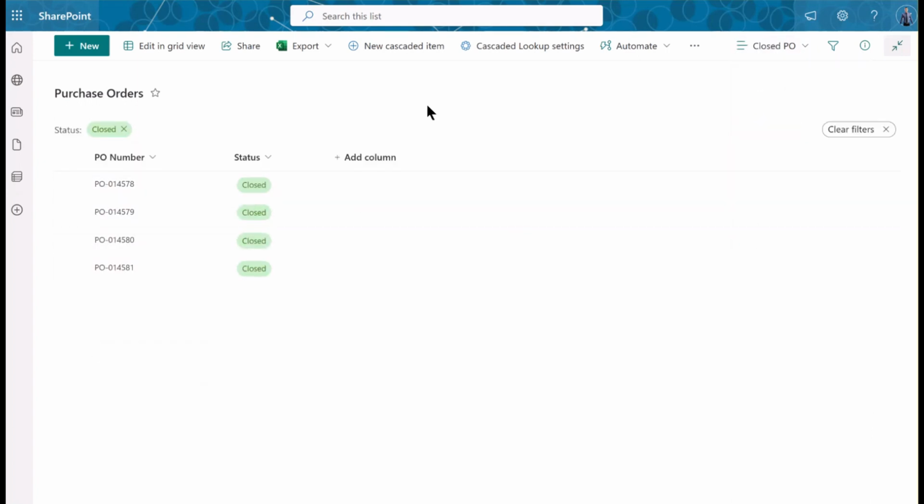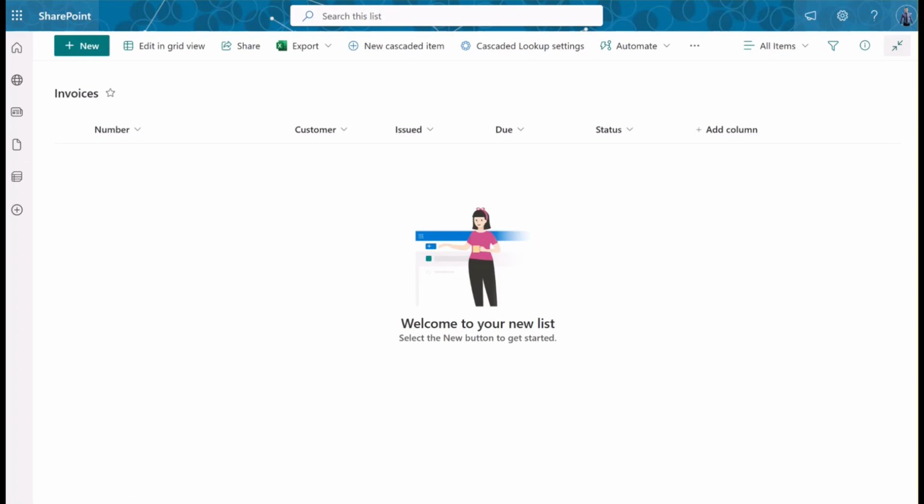Now, we also have another list named Invoice. In this list, we aim to create a column that can look up the PO number from the Purchase Order list, but we only want to filter the PO numbers that are active. Let's see how we can do this.